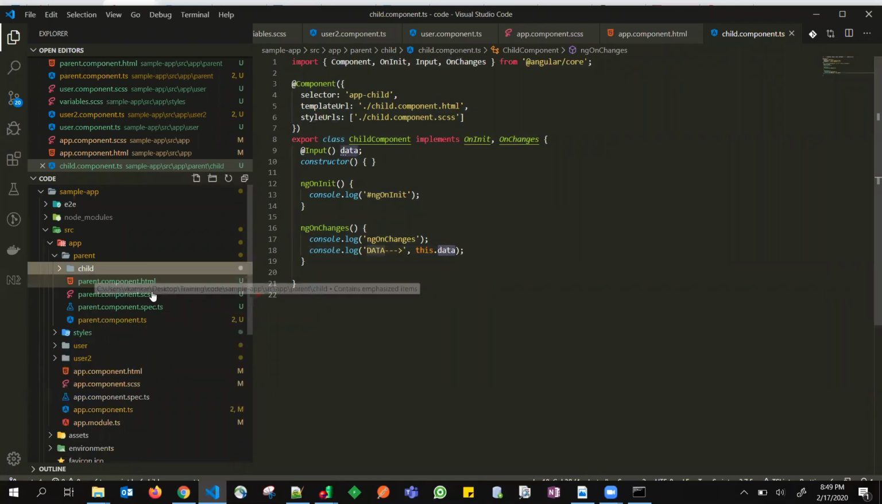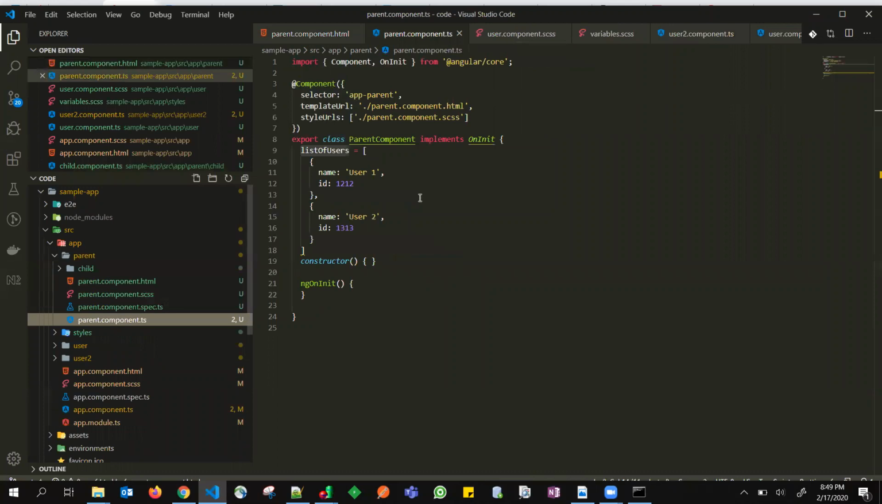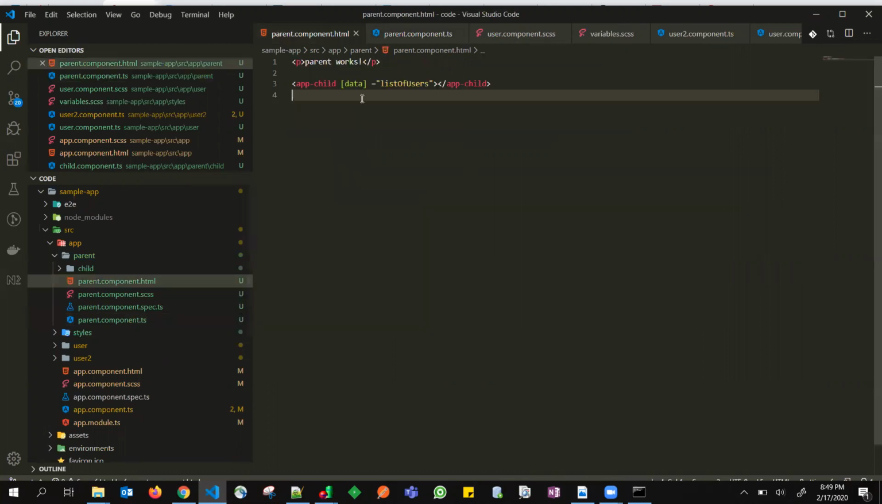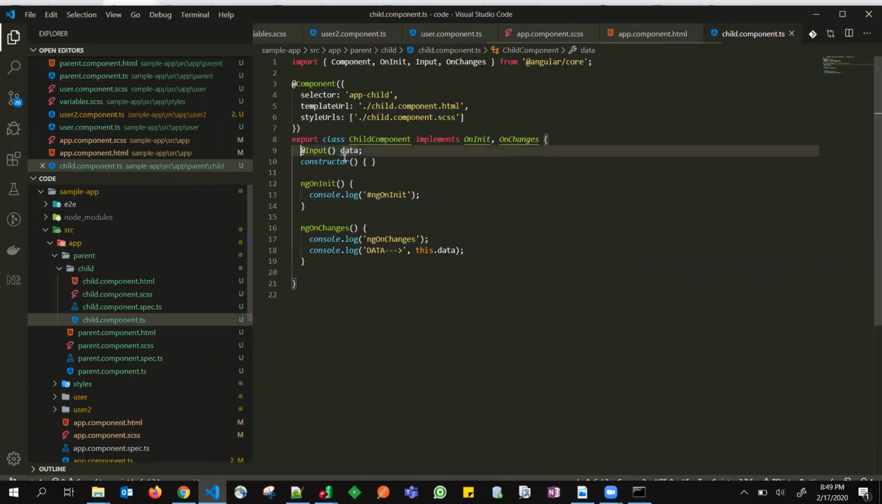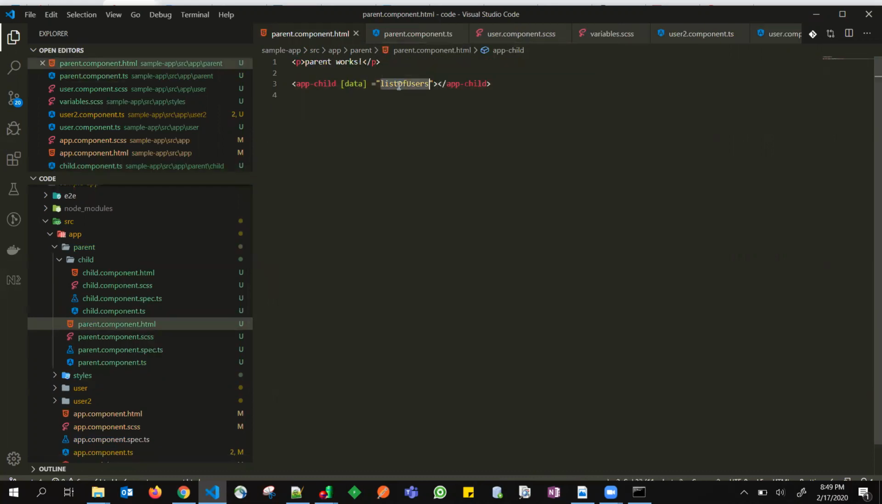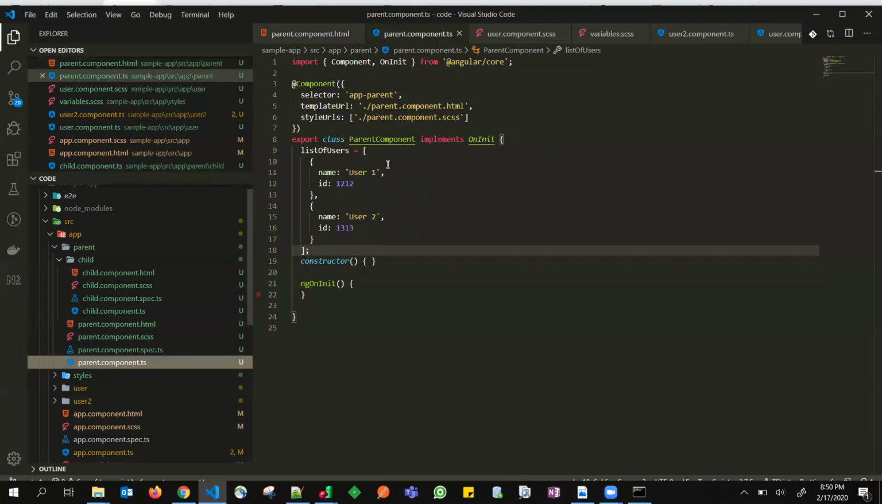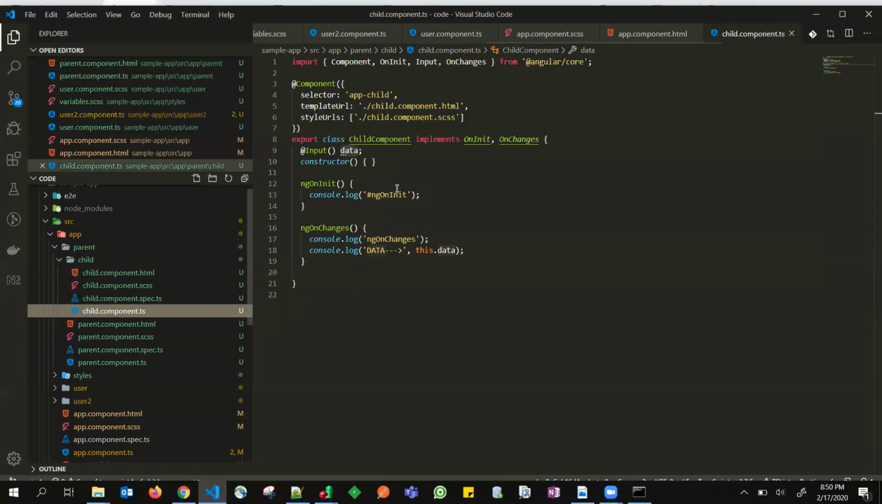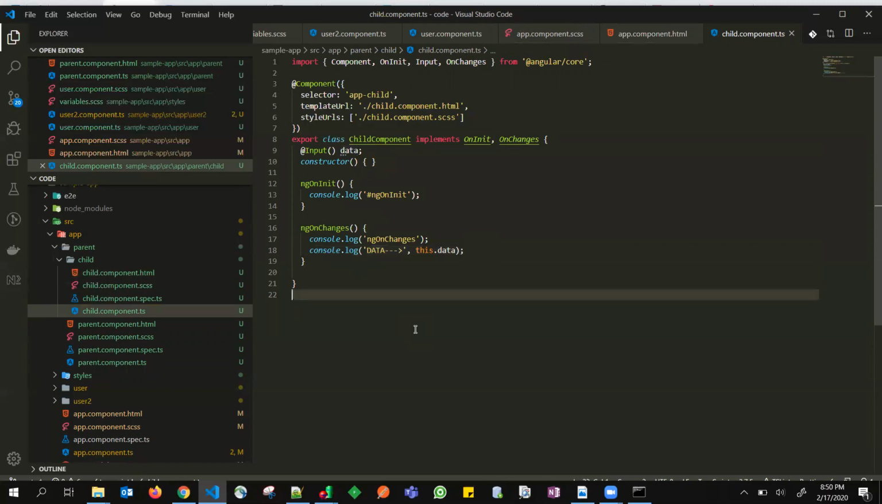So here I have data in the parent component, and I'm sending it to my child component. How? See, this is the way. I'm using square brackets. This is the local variable, the component name, which is defined as an input here. And here, list of users is the local property of the parent component, and I'm reading it here as an input like this. So is this clear?